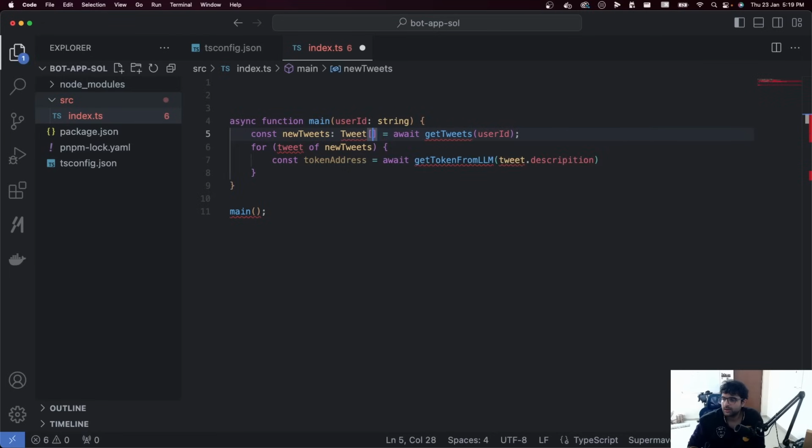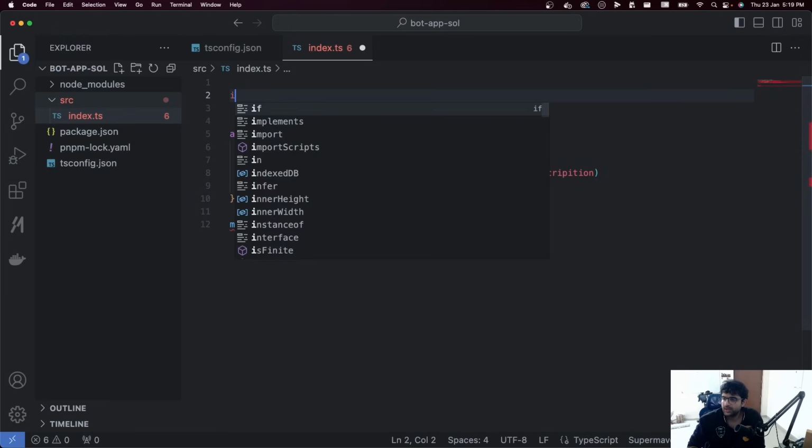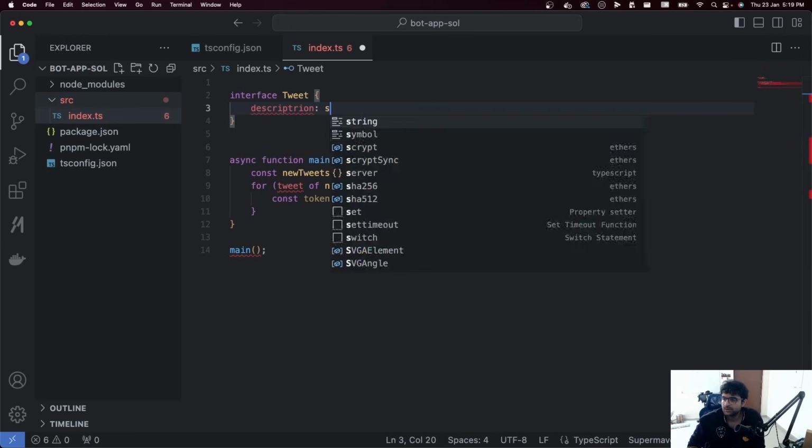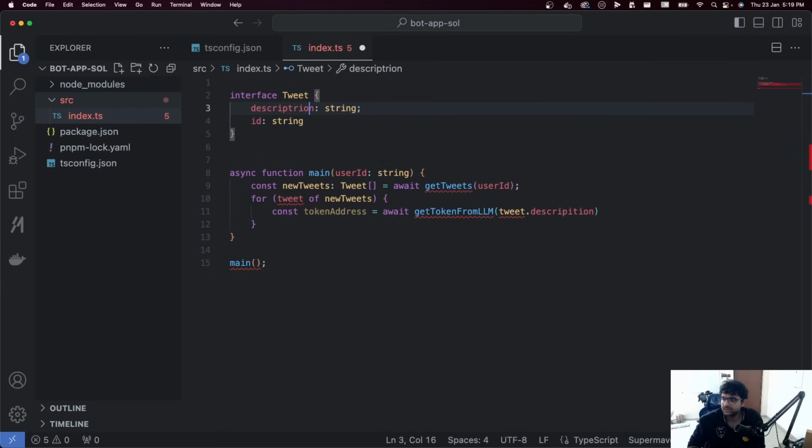Tweet array. Let's make a tweet look something like this. It'll have a description string and an ID string. I think that's good enough. Description is whatever is written, or the type contents is probably a better name for it. Contents of the tweet and the ID of the tweet.